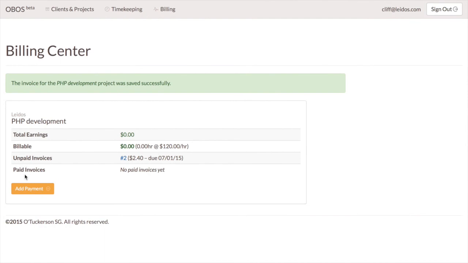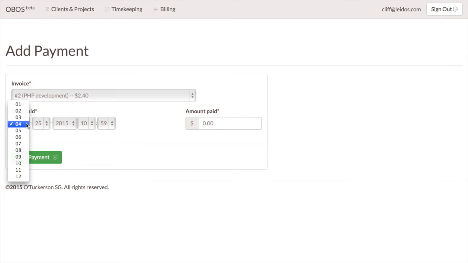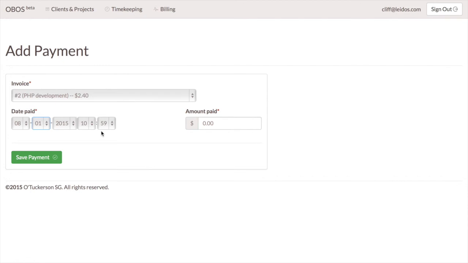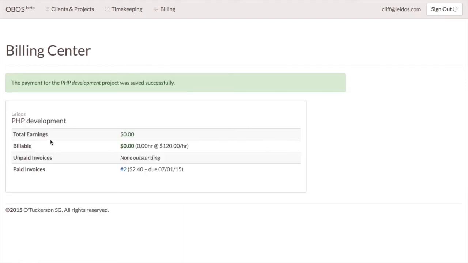And say that when we sent in this invoice, we printed it. We sent that invoice to a printer, and the client came back and sent us a check for $2.40. We'll go ahead and add it in. Date paid. Say that they paid late. And they paid all of it, $2.40. Save payment. We're done. So we don't have any unpaid invoices. We've got the paid invoice here. And that's basically about it for Obos.